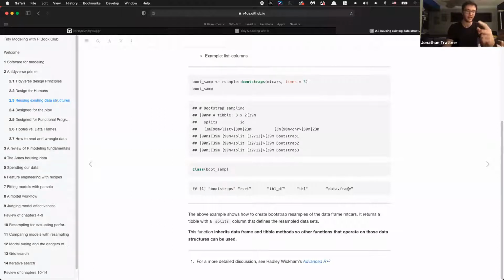So using tibbles is just a class that allows some extra functionality, and all the tidyverse functions, or most of the tidyverse functions at least, use consistency, so it returns the same type of object as it is passed in. Any questions with that?